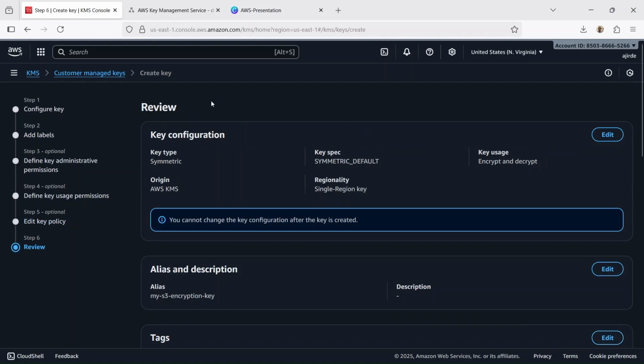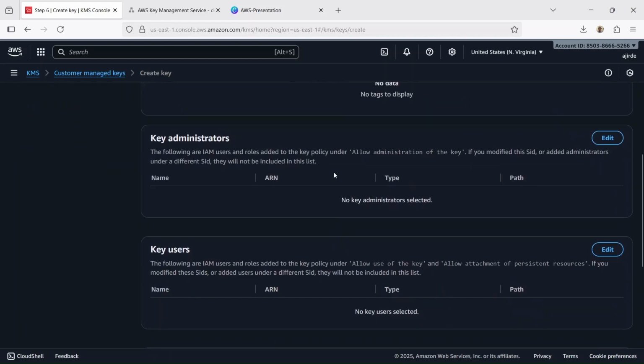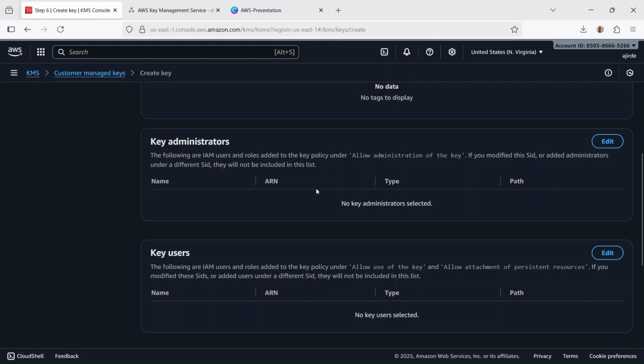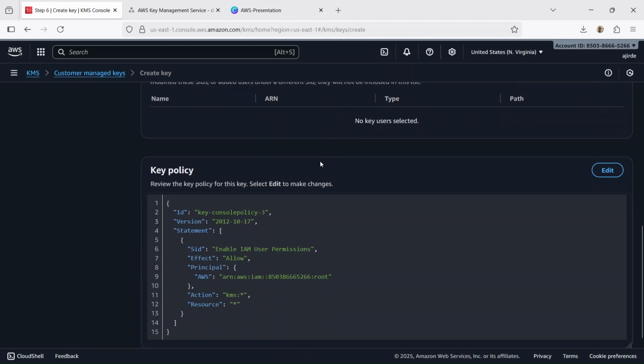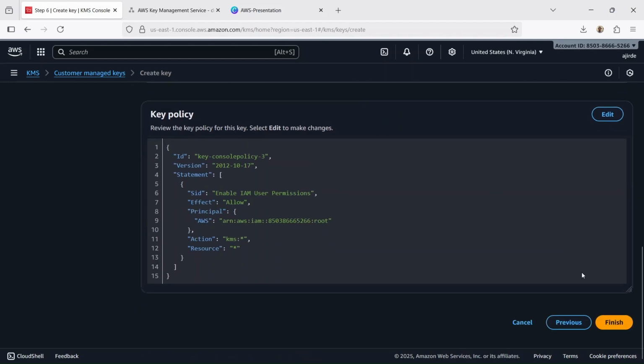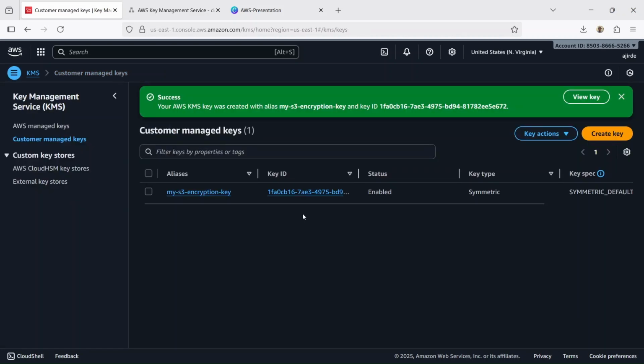So this is the review section. Our key type is symmetric. And we have selected a single region key. And the key usage is encrypt and decrypt. Our alias is my S3 encryption key. And we haven't assigned any key administrator, as well as the key user and the key policy. Select finish. And as you see, the key is created.